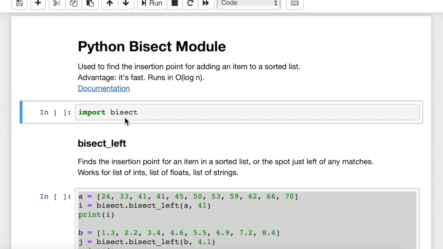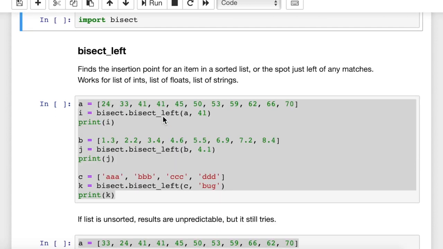We'll start with import bisect, and our first function we're going to look at is bisect_left. This finds the insertion point for an item in a list that is in sorted order already. And if there's a match, in other words, if the item is already in the list, then it's going to give you the point just to the left of that match. That's why it's called bisect left. And this works for a list of ints, a list of floating point values, or a list of strings, or really any type of object as long as it's a comparable object and the list is in sorted order.